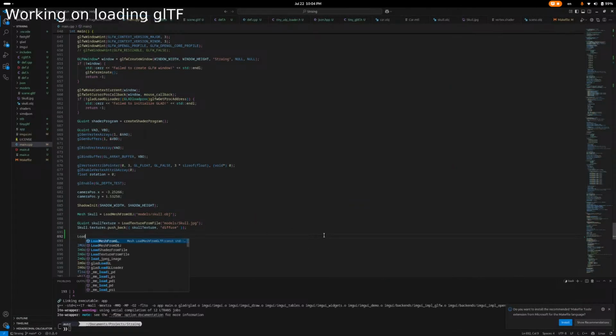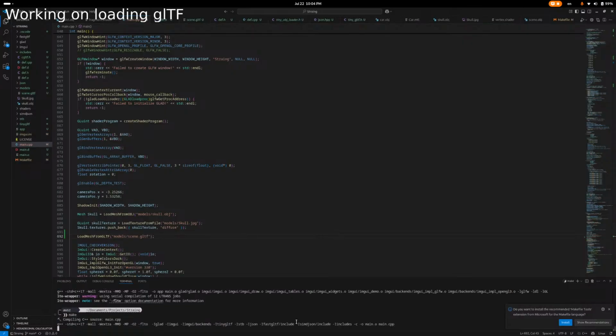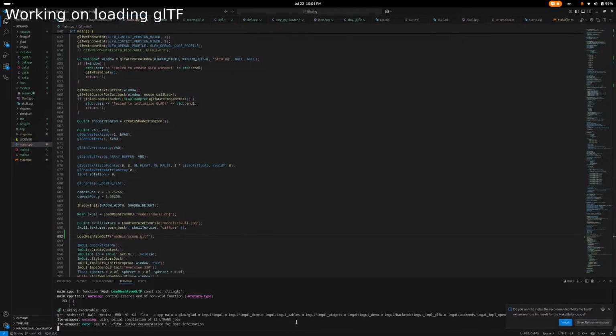Alright, load mesh from GLTF path. Okay, models, scene.gltf. Let's make. Yeah, it's gonna compile for sure, but we don't know what is about to come at runtime.